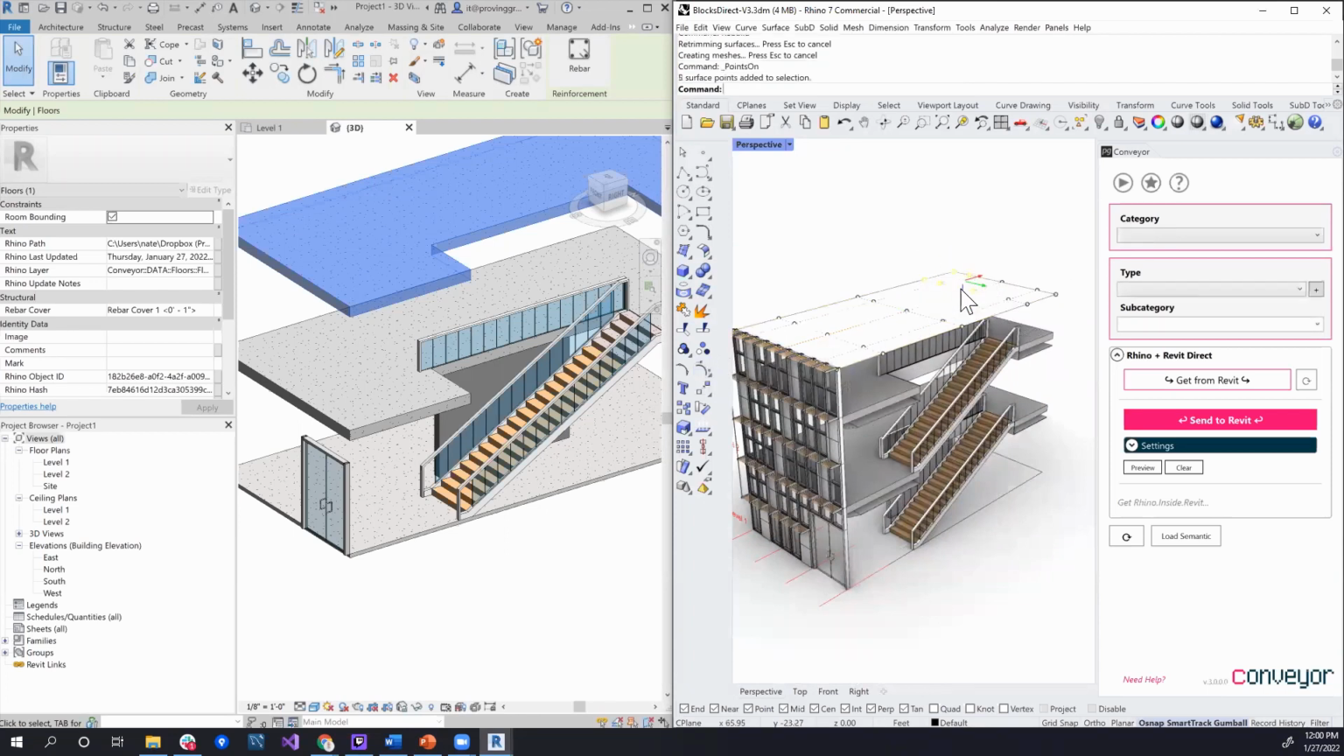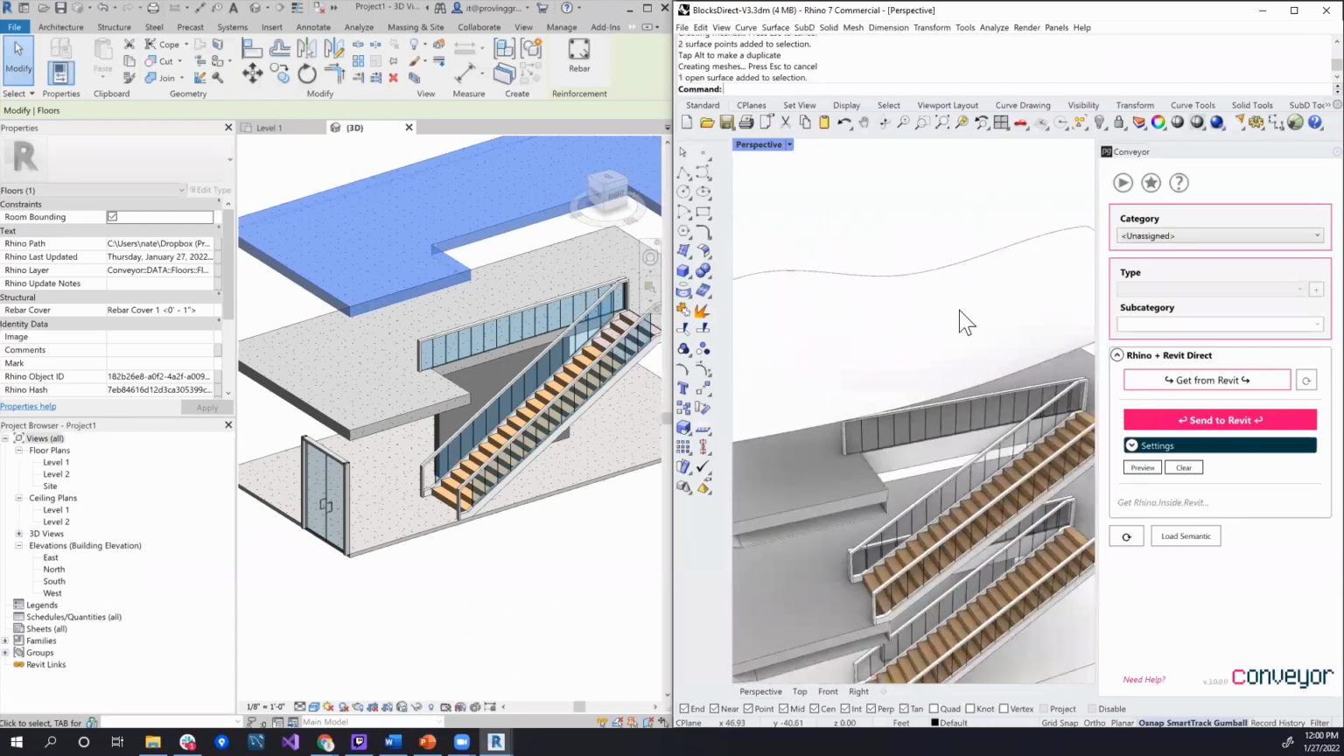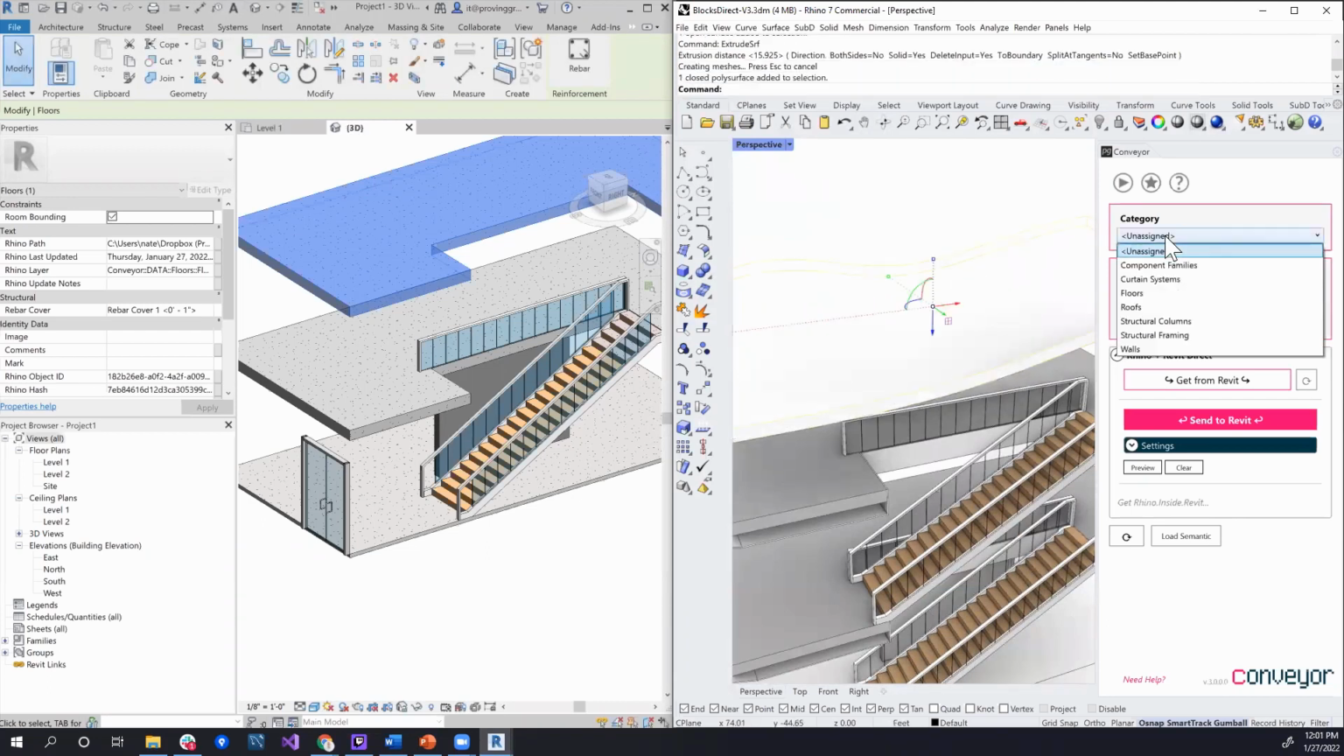Just gonna put the old design skills to the test. Look out. There's a caricature of a complex roof, I guess. Extrude surface. I'm gonna make it thick as well. Make it solid. So what you might do is say, okay, I'm gonna make this as a roof.